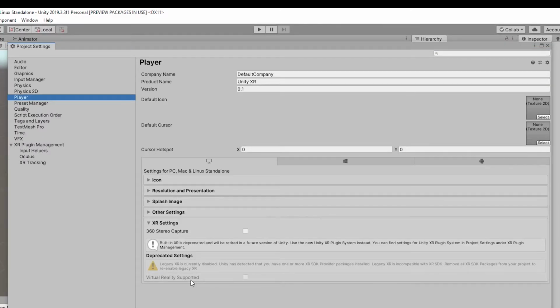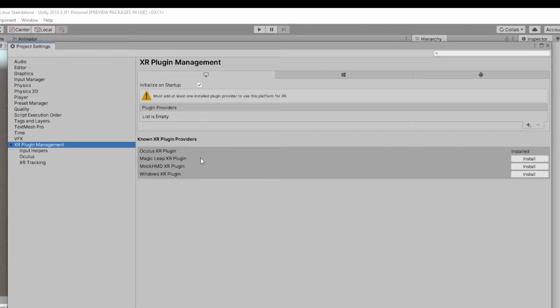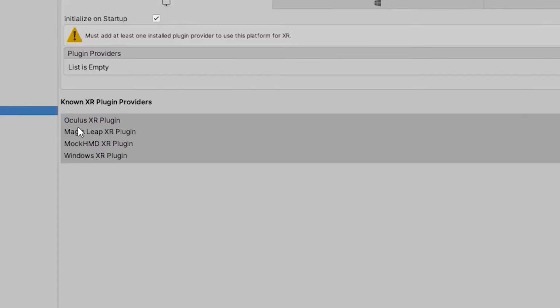So let's just say okay to that, and then there's another message down here under XR settings that says it's deprecated and it will be retired in the future. But we want to go from now on to the XR plugin management, and up here it's going to have you pick a provider for your XR experience, and there are 4 currently available: the Oculus, the Magic Leap, the Mach, and the Windows XR, and I believe they're also making an OpenVR one, which I'm looking forward to.